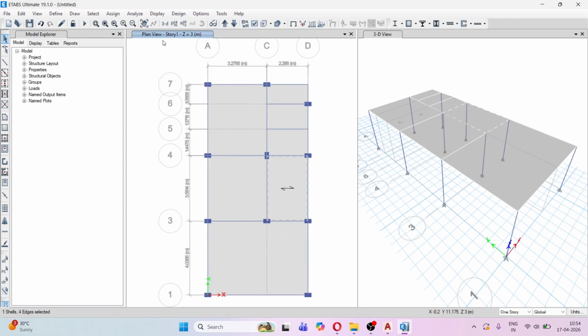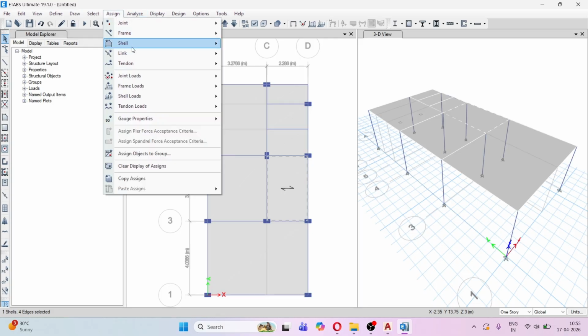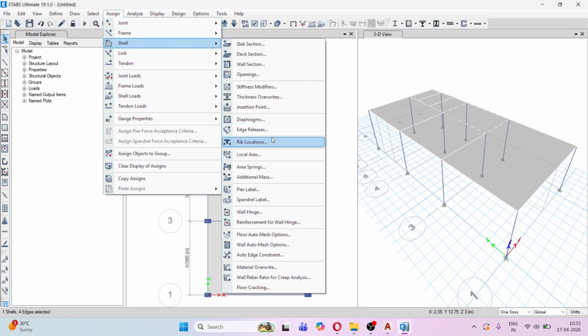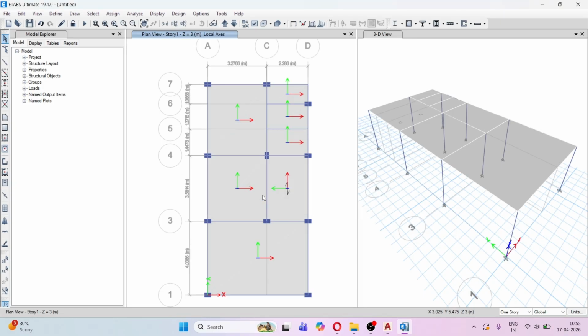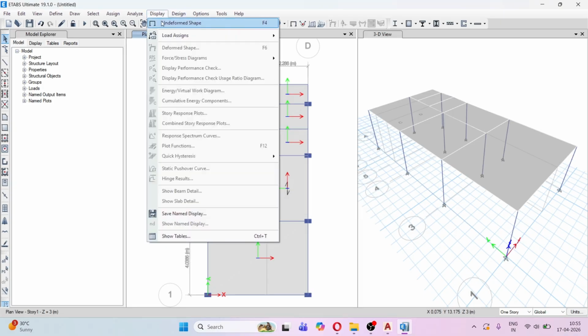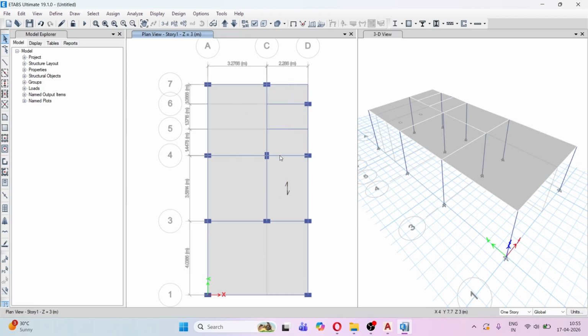Similarly, we'll select this slab, we'll go to assign shell, local axis. Again we will rotate this by 90 degree. Okay, now again you can see the load will be distributed on these two beams.